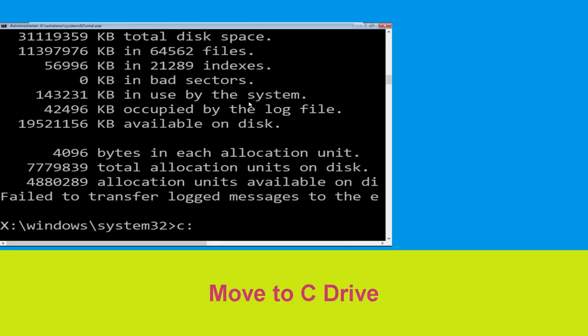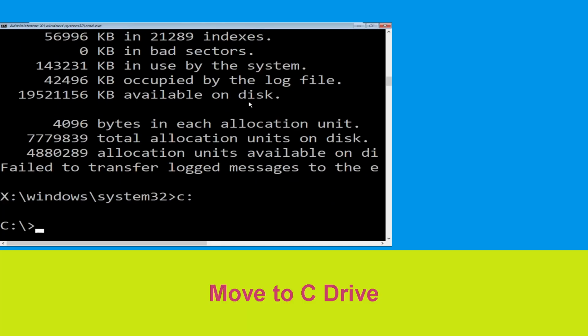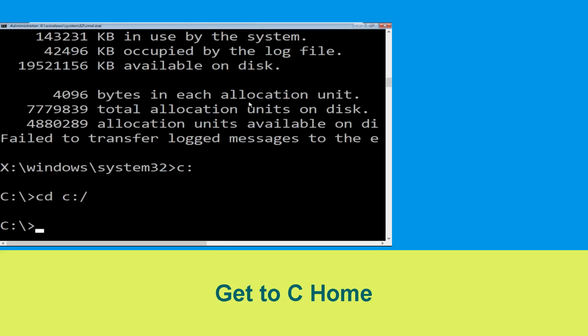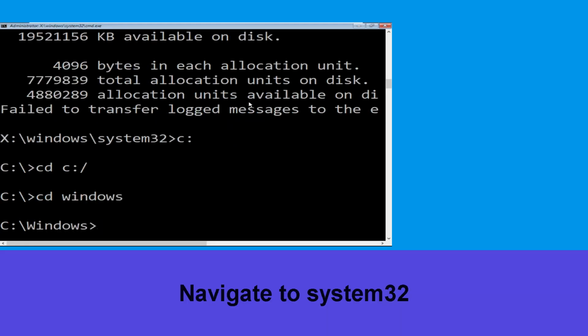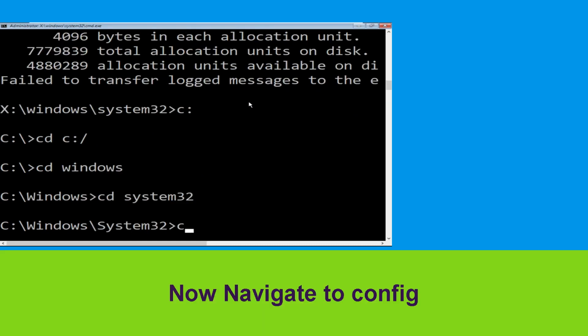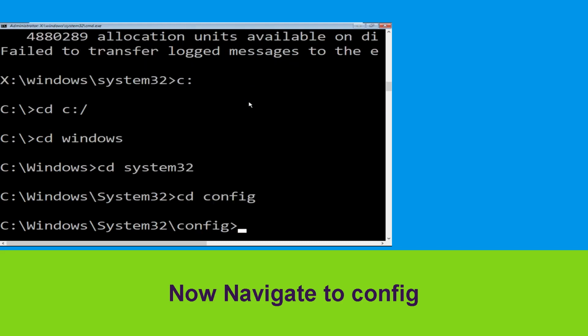Now we need to type this command c: and simply press enter. Then type cd space c:/ and hit enter. Type cd space windows and simply hit enter to execute the command. Now type cd system32 and hit enter. Now type cd space config and simply press enter to execute this command.